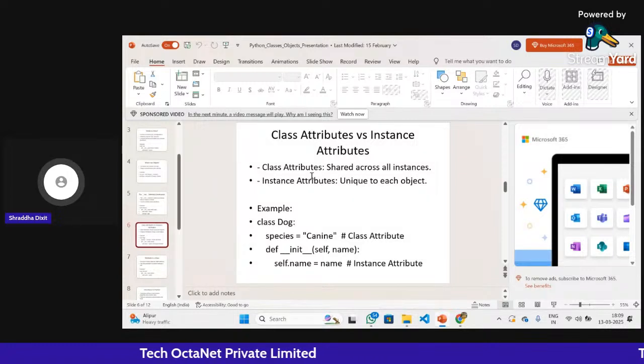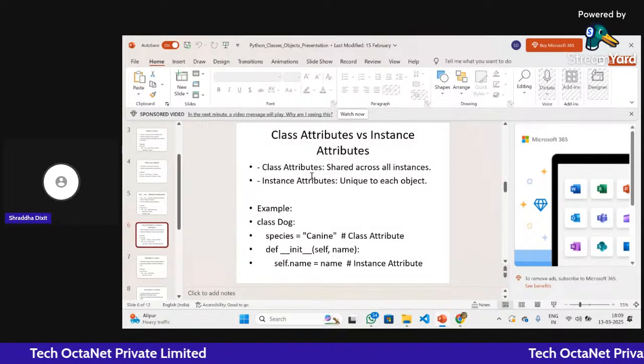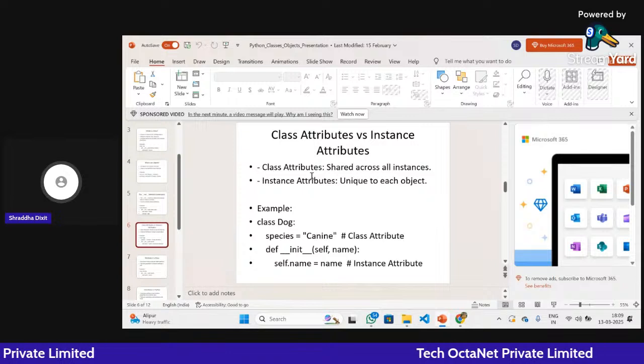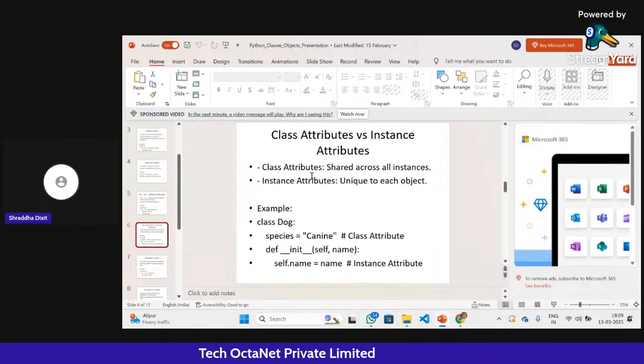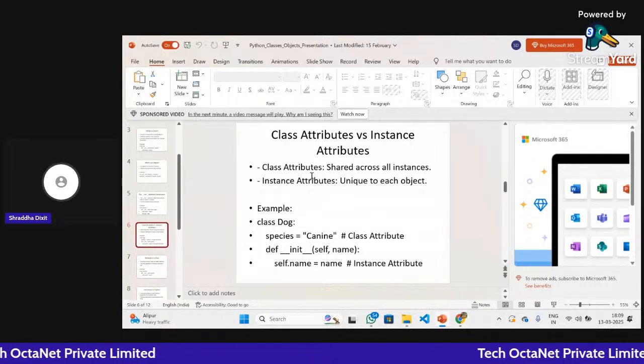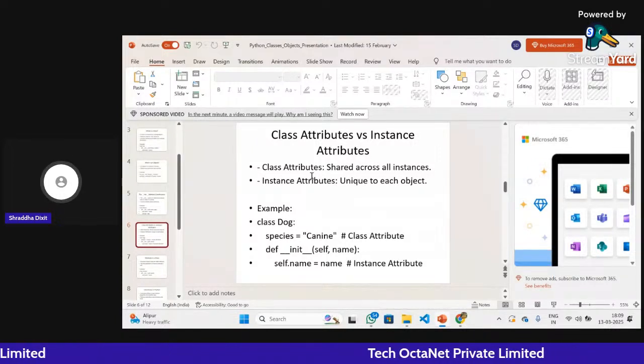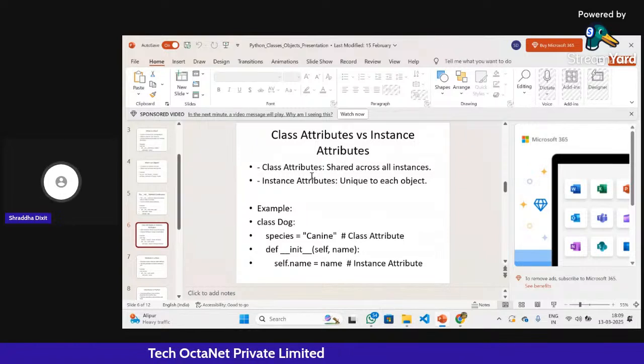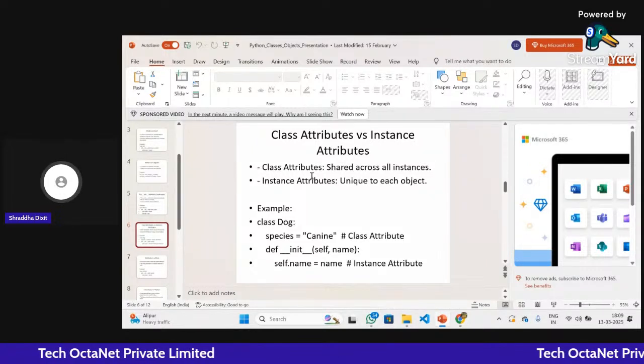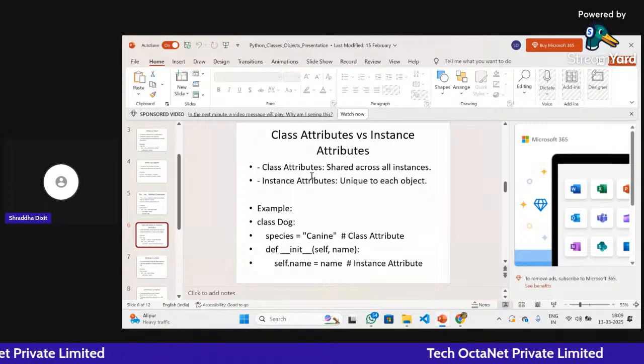Now, what is the difference? The attributes that were declared in the class will remain with every object that will be created under this class. But in the case of instance attributes, we just have the attributes that are particular to that object, and they will only remain with that object. They will not be shared among every object that will be created under that class.